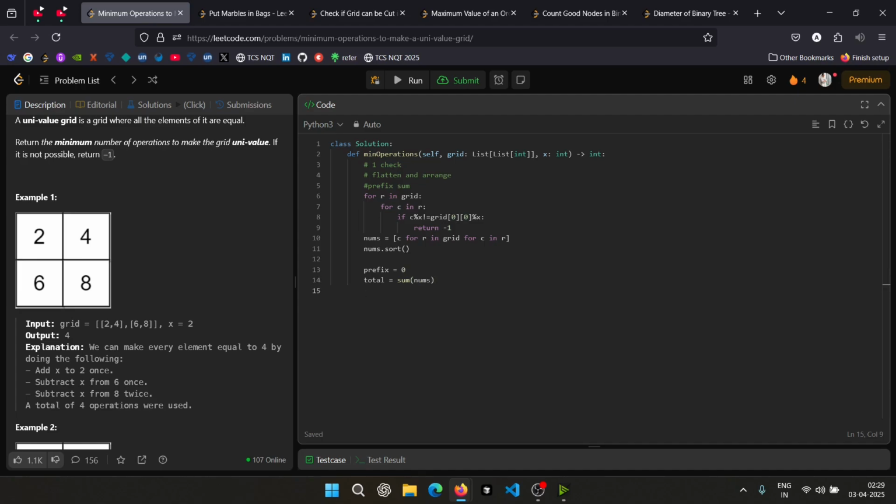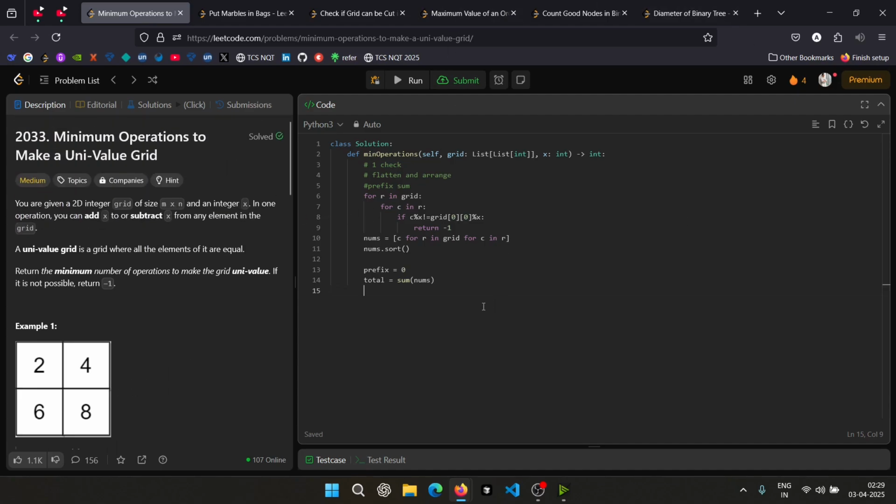So it is a minimization problem. For a minimization problem, we have to declare the result as infinite, that is, we have to declare the result with the maximum value. So res is equal to float of inf. Now we have to traverse through the array, for i in range len of nums.